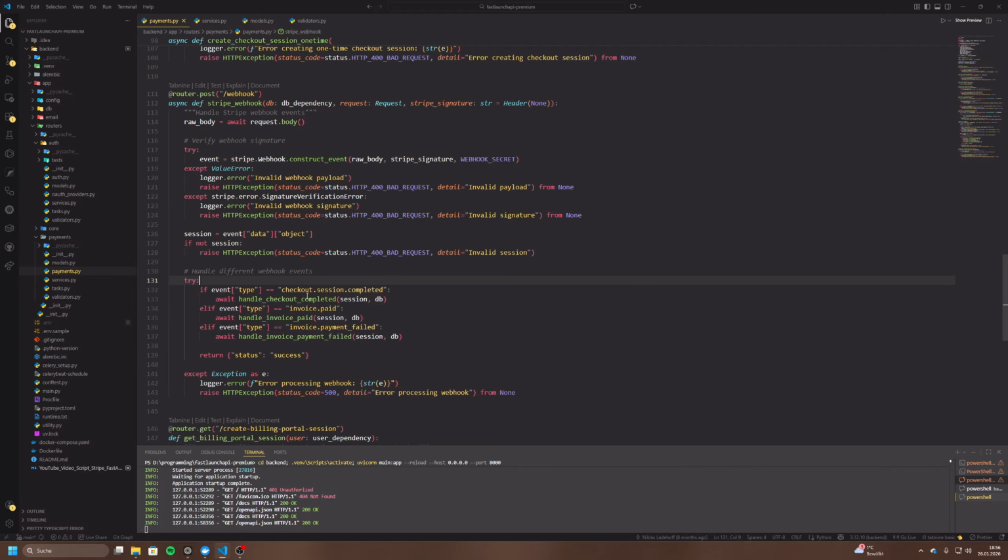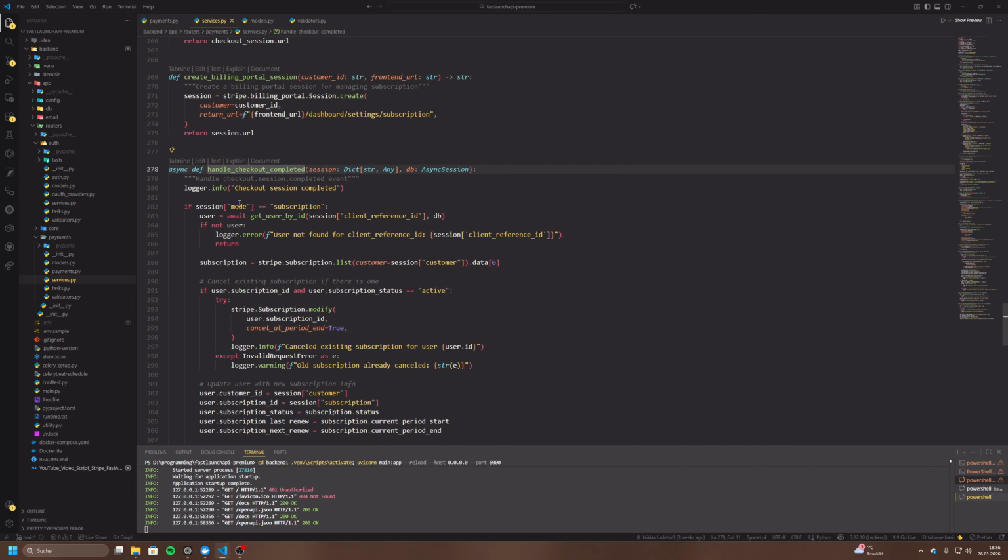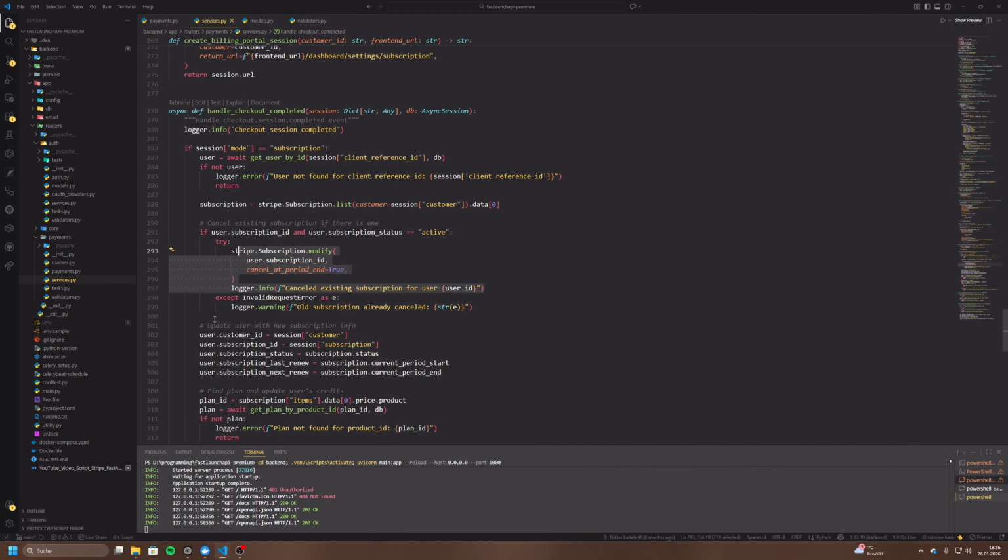We first check if the checkout is completed. Then we jump into the handler for that. If the checkout is completed, and it's a subscription, we get the subscription the user subscribed to, and modify it: if the subscription is not active, we want to cancel it at the end. But if we want to continue with the correct subscription, we update the user info on our end.